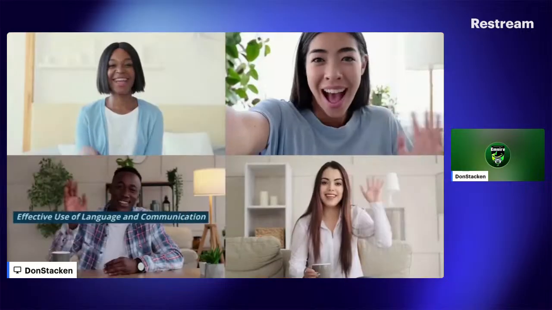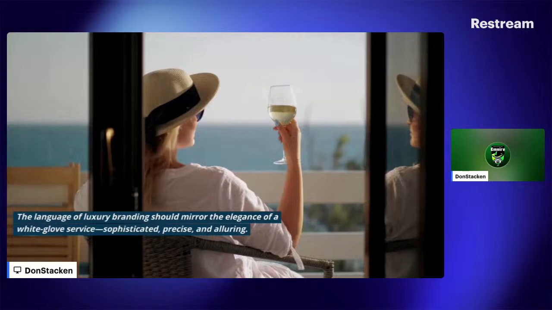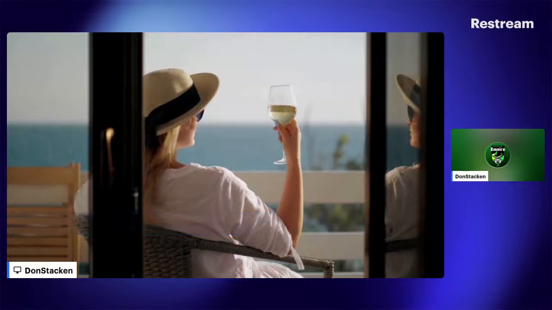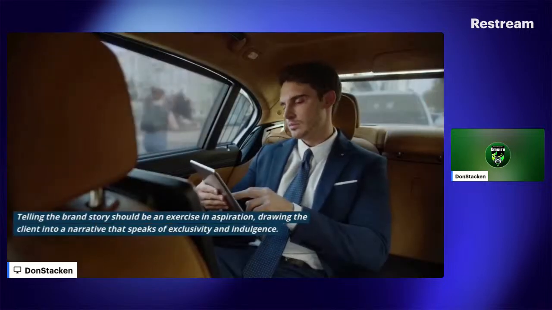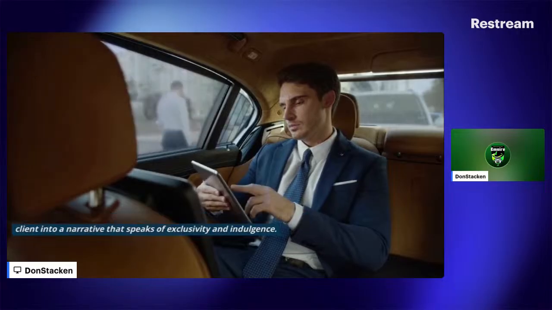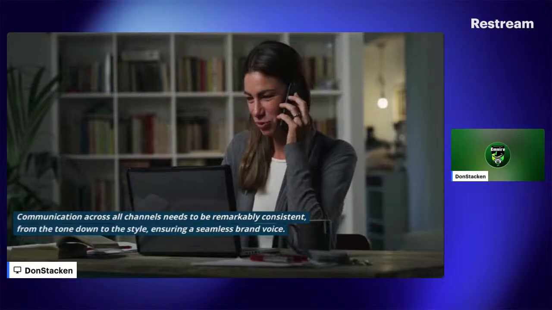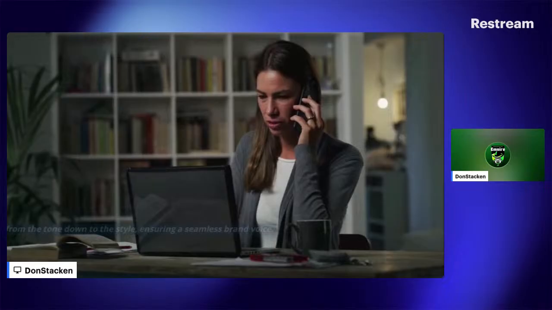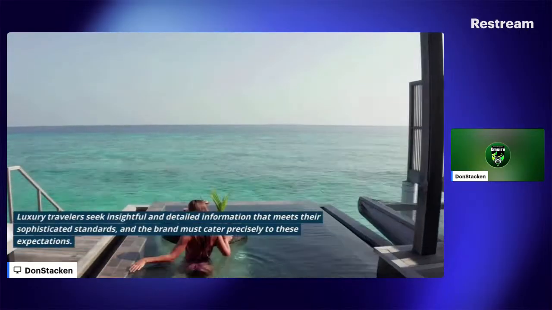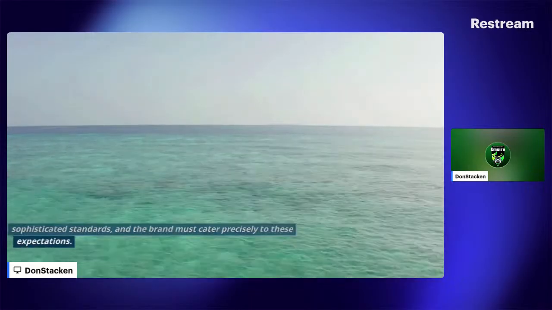Effective use of language and communication. The language of luxury branding shares the elegance of a white-glove service: sophisticated, precise, and alluring. Telling the brand story should be an exercise in aspiration, drawing the client into a narrative that speaks of exclusivity and indulgence. Communication across all channels needs to be remarkably consistent, from the tone down to the style, ensuring a seamless brand voice. Luxury travelers expect detailed information that meets their sophisticated standards, and the brand must cater precisely to those expectations.